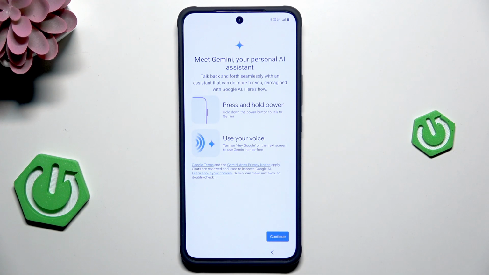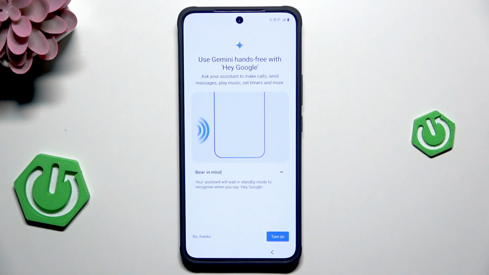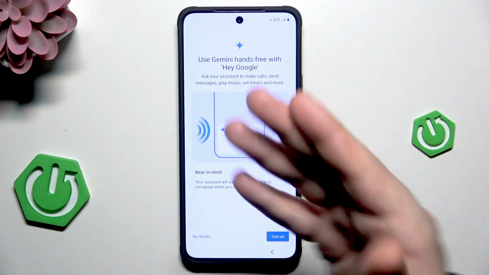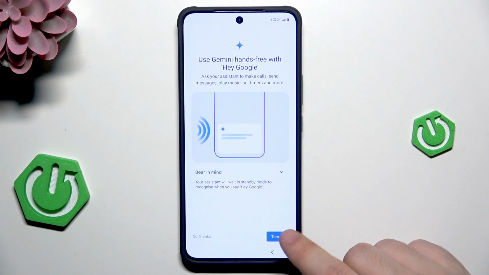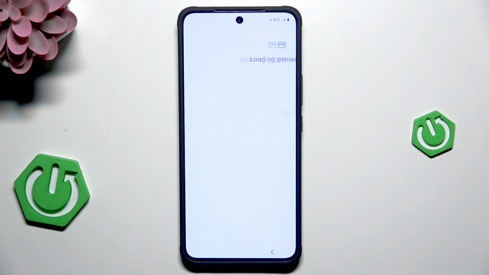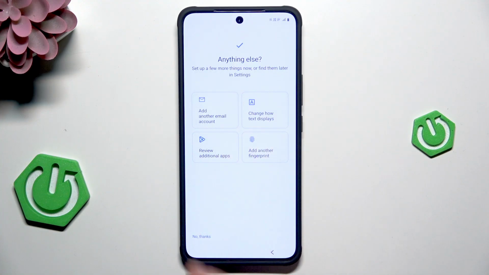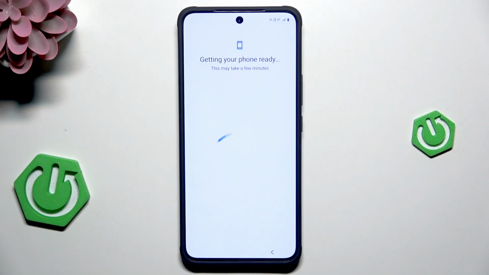Okay, now the Gemini, our personal AI assistant, we can launch an alternate way to launch it up. To launch the Gemini, we can simply say, hey Google, and it will be opened. I'll turn it on. Okay, in here I don't want any of those things, so I'll click on no thanks. Getting the phone ready, so let's wait.